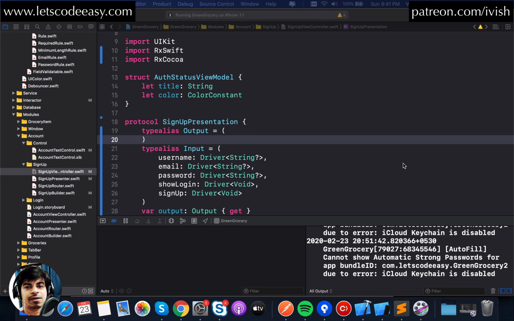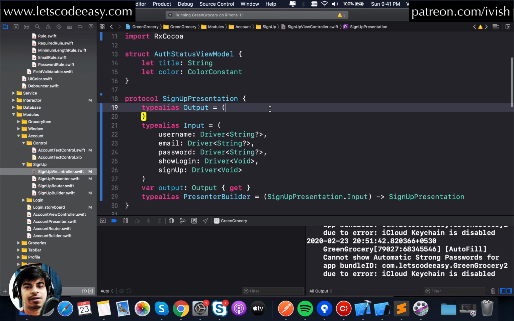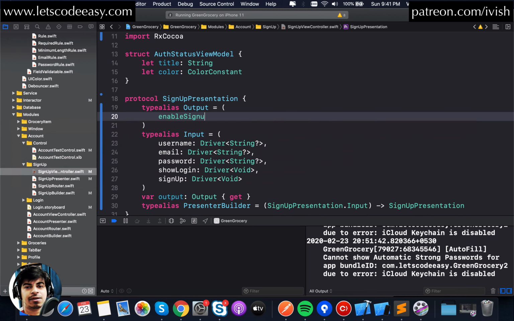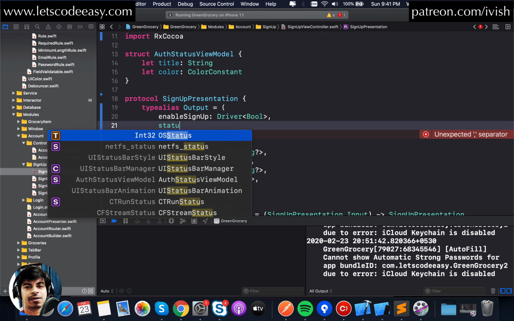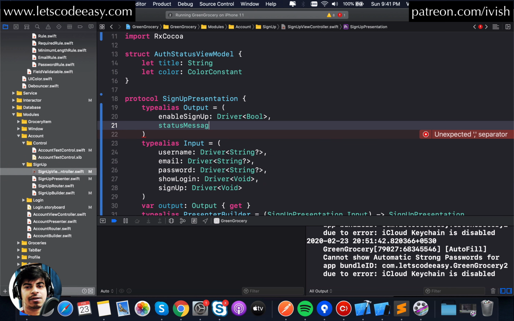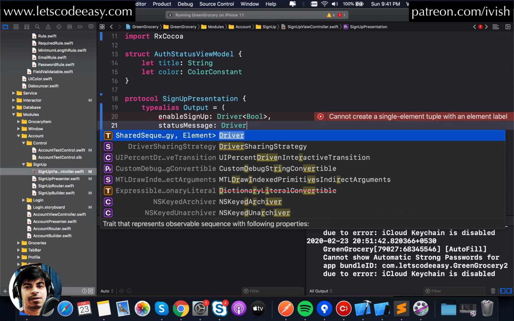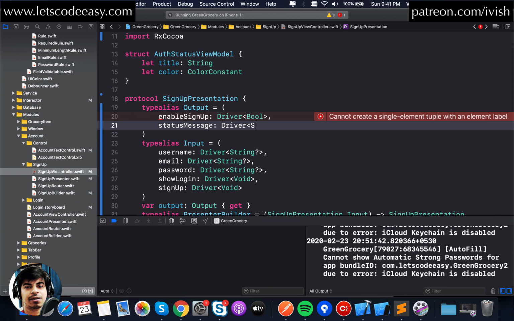One is that we need to enable the sign up button. Enable sign up, a driver we define boolean, that this is based on the values in those three controls. If there is a valid value, then we will enable. If not, we will disable the sign up button. Next is a status message, which is nothing but whenever something comes back from the server, then we show it at the bottom. So for that, we define it as a driver string.